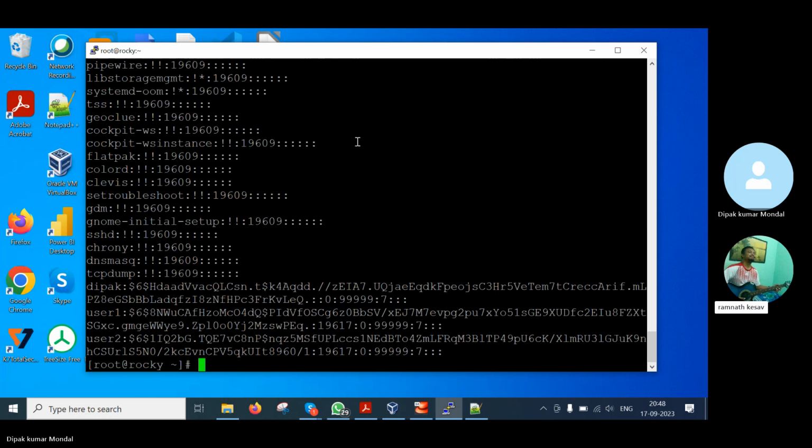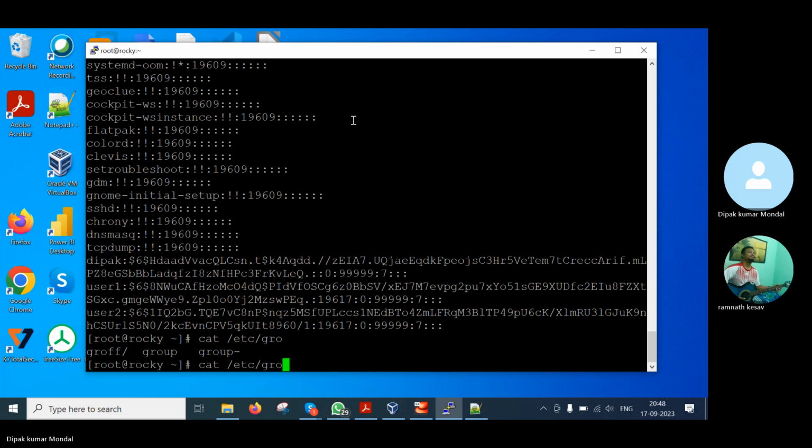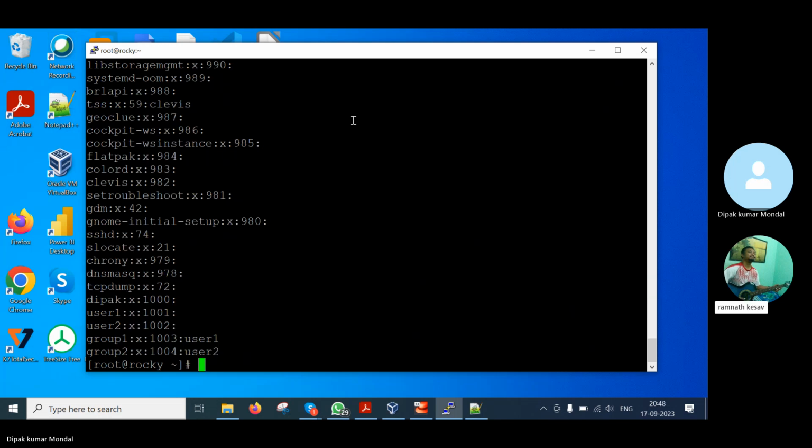Shadow doesn't show anything. It's actually waste. No, user 1, user 2. But passwords will be there, but we can't read it. TC group, enter. Deepak user has a group ID 1000 and user 1, user 2, user 3, user 1, 2, 3, 4 like that goes.